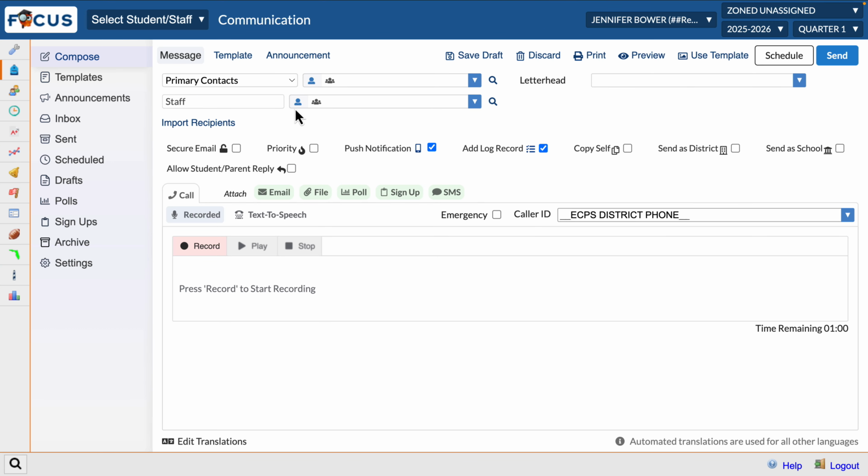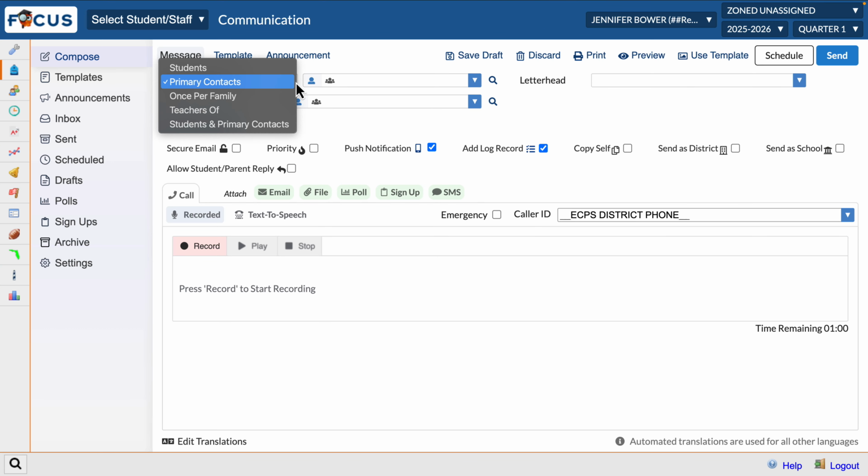Next up, you want to determine who you're sending this call out to. By default, we have primary contacts selected, but you can select students, once per family, teachers of, or students and primary contacts. Something I want to point out, the once per family is not fully set up by our district. Since we don't do sibling linking, this isn't going to work as you would think it would.